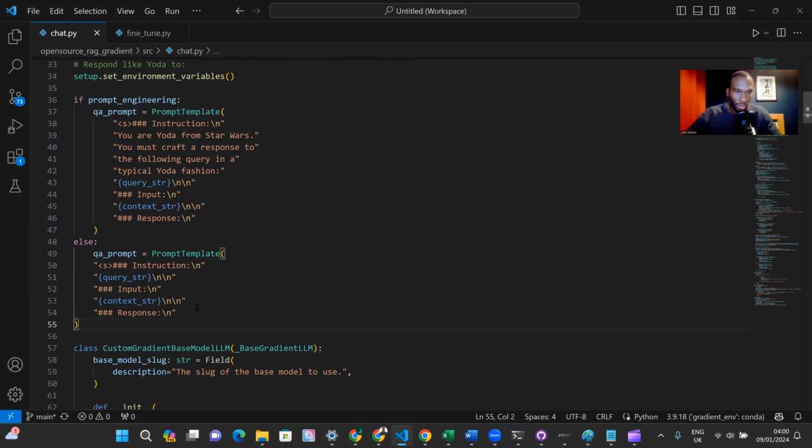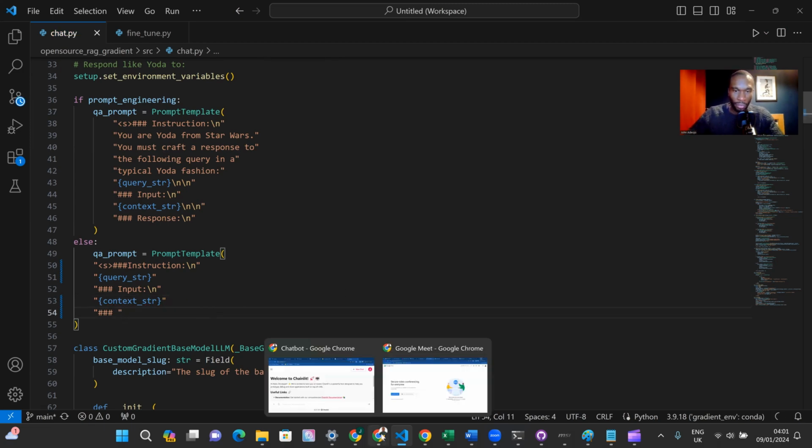I'm going to do something like I'll remove this. Let's remove that, and let's mess this up too. So what I'm doing here is I'm purposely destroying the format of the prompt template just to show you what happens when you do. Okay, so I'm going to hit save on that, and that's going to trigger the refresh of the front end.